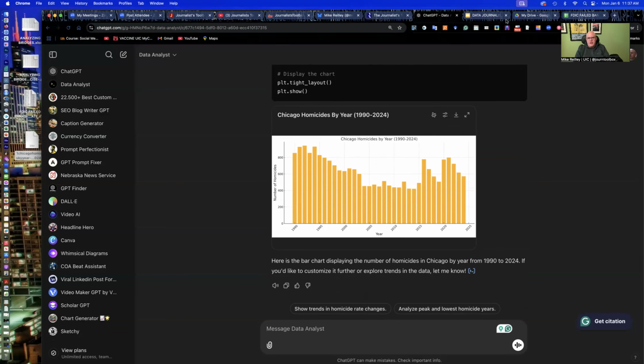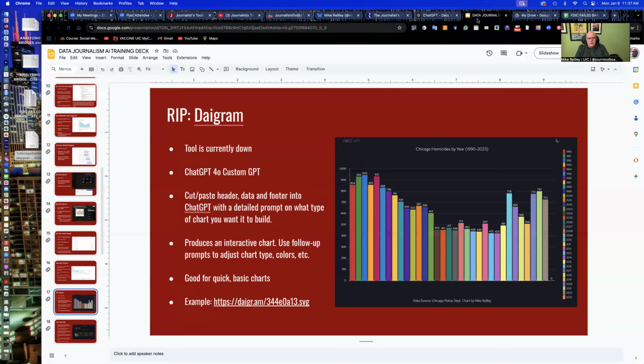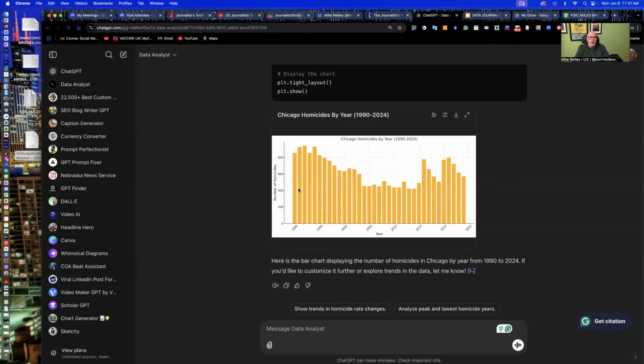Rest in peace, a great tool for doing visualizations, Daygram. You could do interactive charts with it. But that custom GPT has gone away. I have no idea what's happened to it, but I'm very disappointed that it's gone.